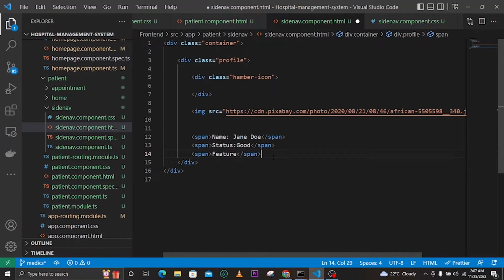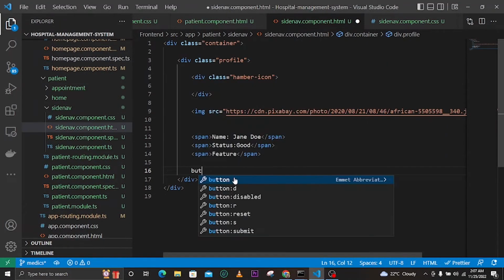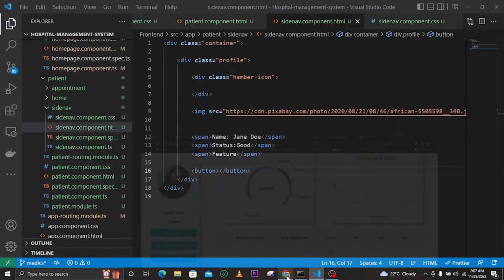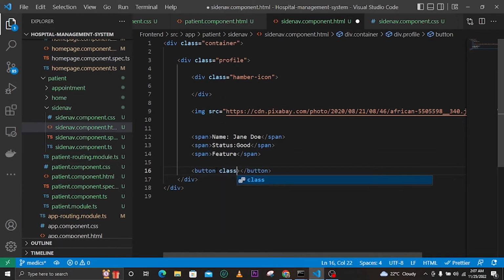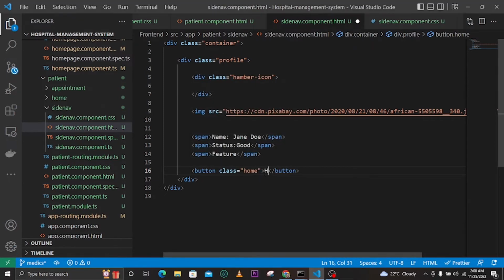Another thing that I need to add are these buttons. We have 4 buttons: home, book appointment, buy drugs, and log out. So we just add button here. This button we'll add for the home. Actually, we give a class of home here, or I just say home btn because I think we have another home, or actually we don't have another, so I just call it home. And add this home here.